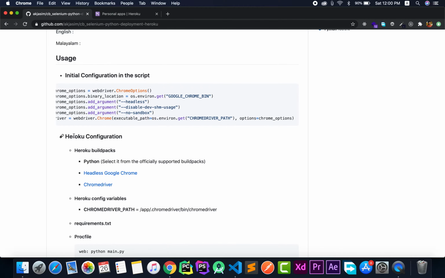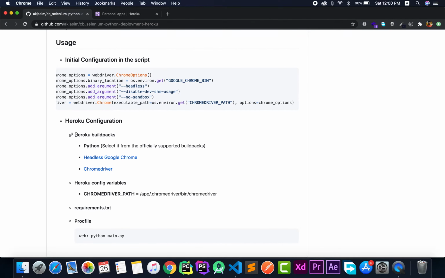Now we'll move into the Heroku configuration here. Before we actually move into that, Heroku is a platform as a service provider which lets you build and deploy your application in minutes.